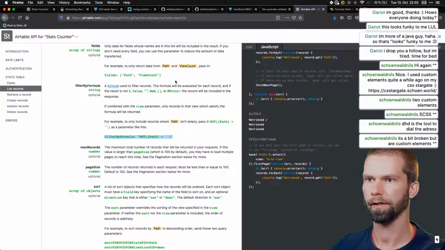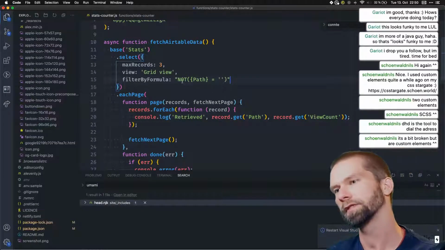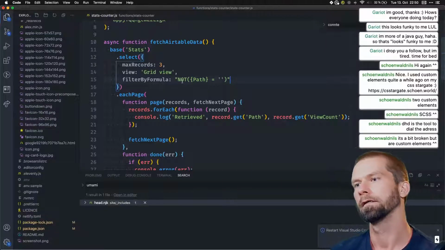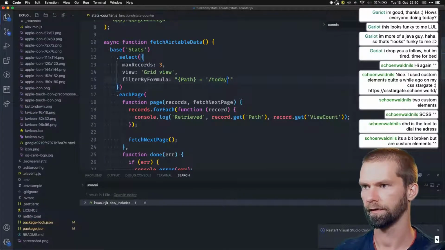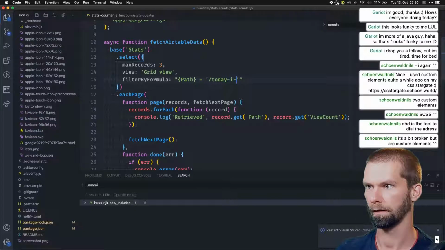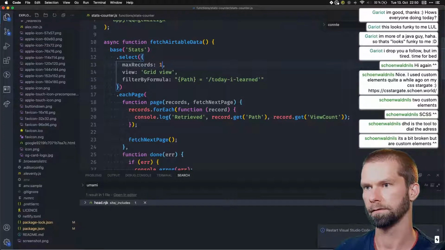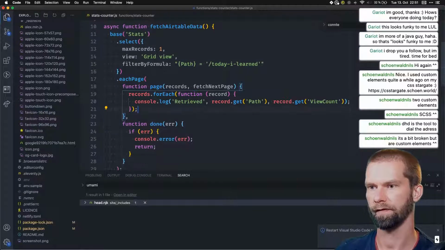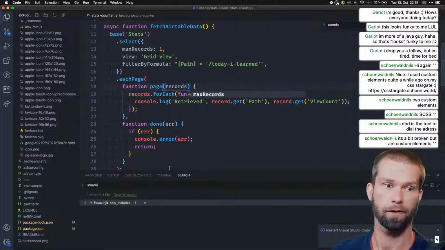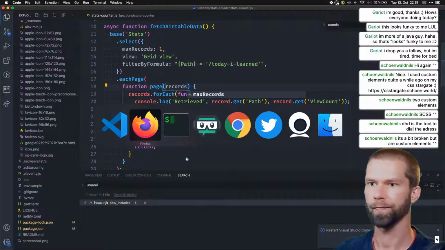So we're gonna go here, we're gonna pass that as a parameter, and what we want to do is, let's say we want to do path equal today I learned. Then each page, it should only be 1 record. We probably don't need fetch next page here because there should only be 1 record. All right, and then let's see what happens now.